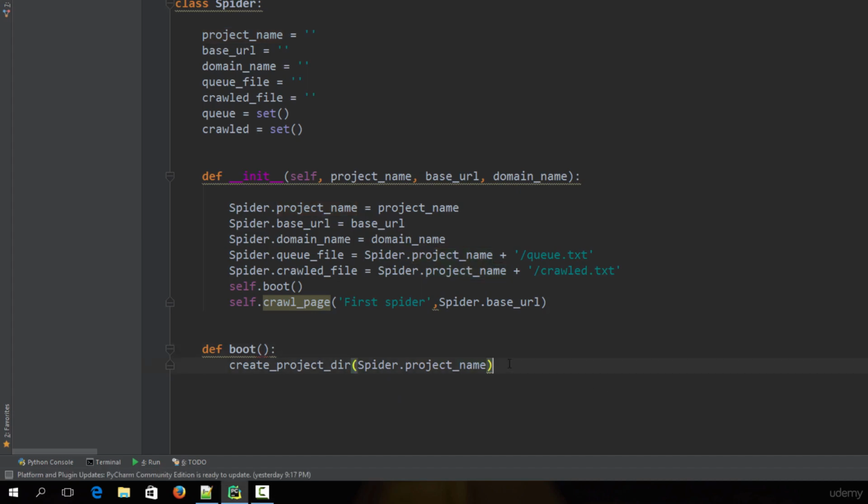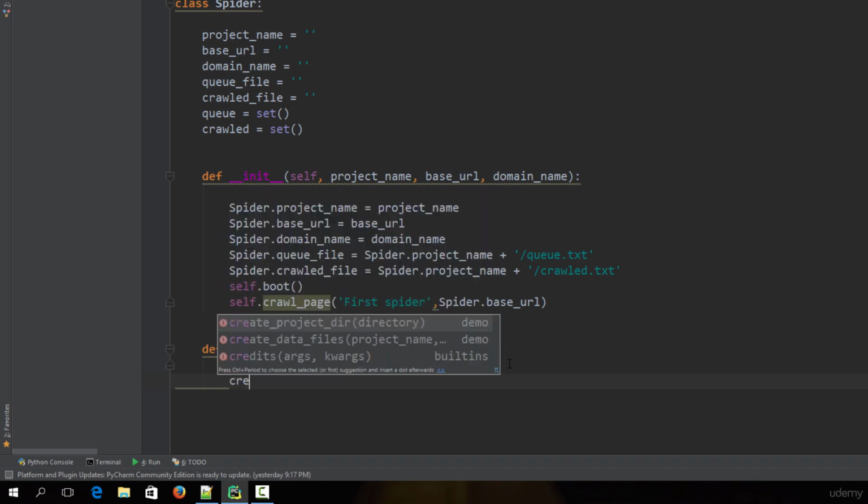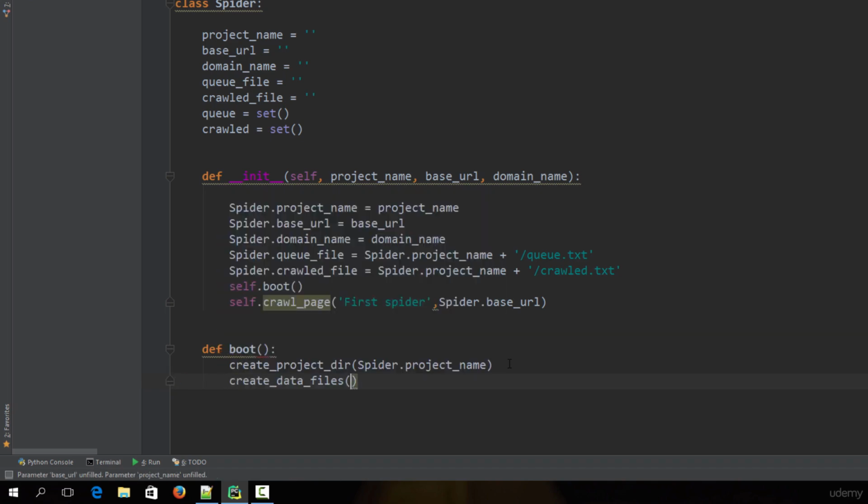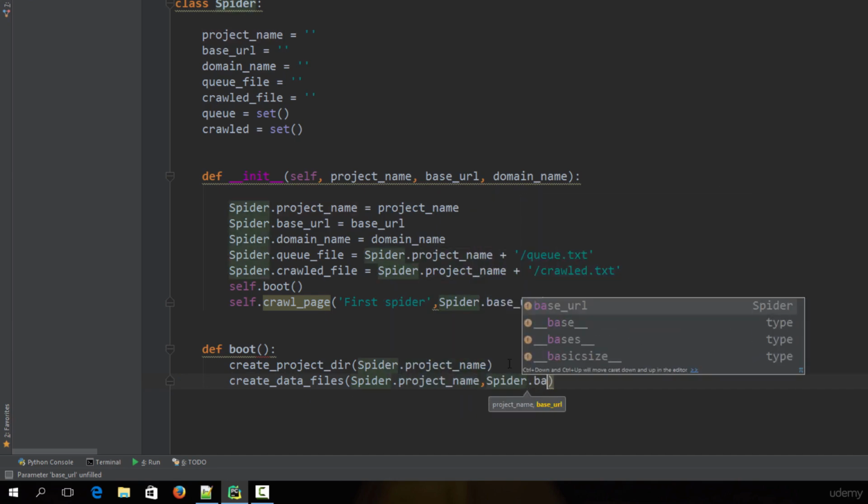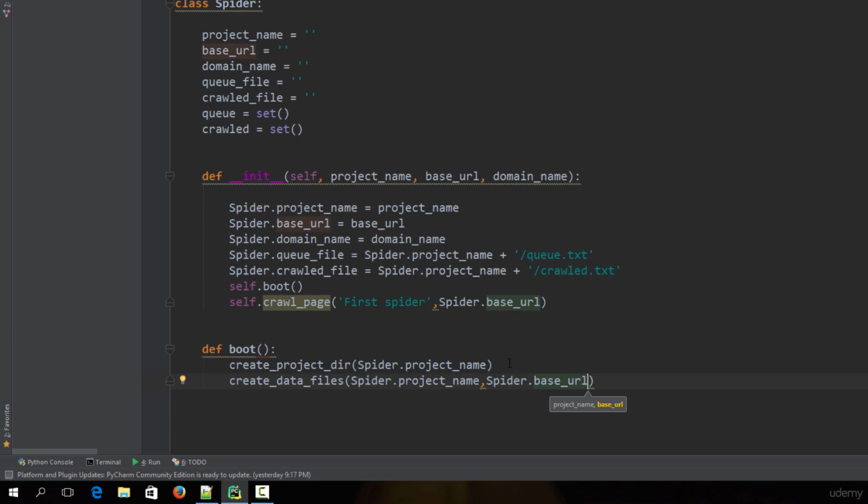Okay, so once you have done this, the next thing is to create the two data files. To create data files, you could use the previously created function, create data files. So you simply type in create data files, and to this you need to pass in the project name and the base URL. So you type in spider dot project name, comma, spider dot base URL. These are the two things we need to create the two data files. Once you're done with this, you're pretty much good to go.